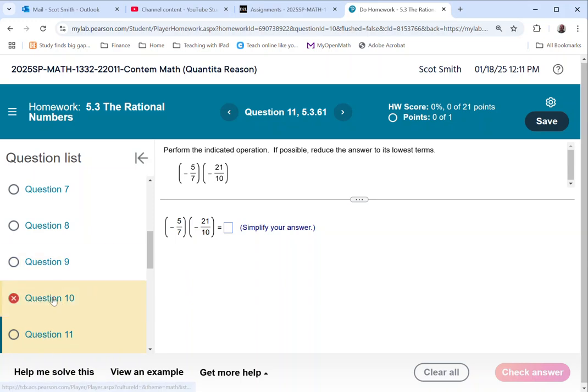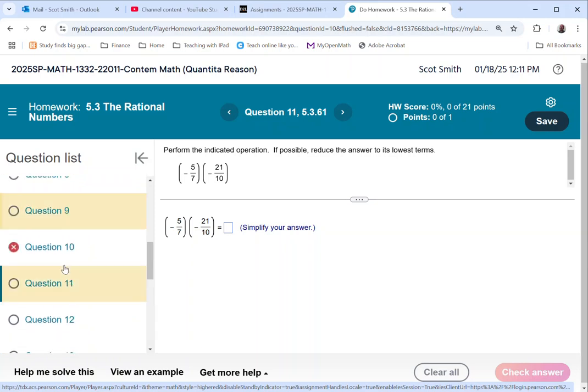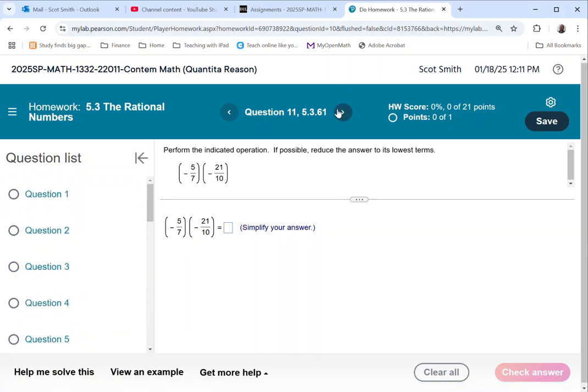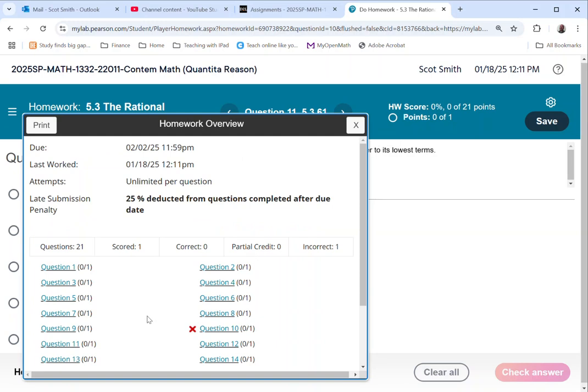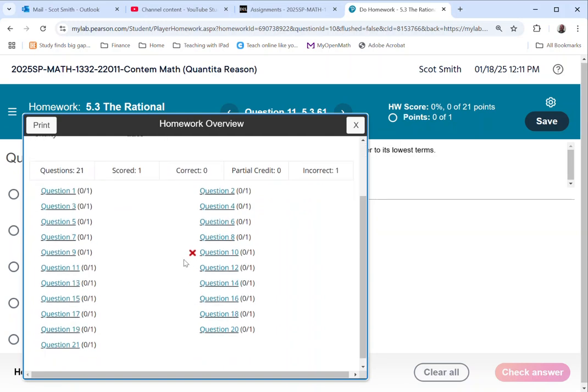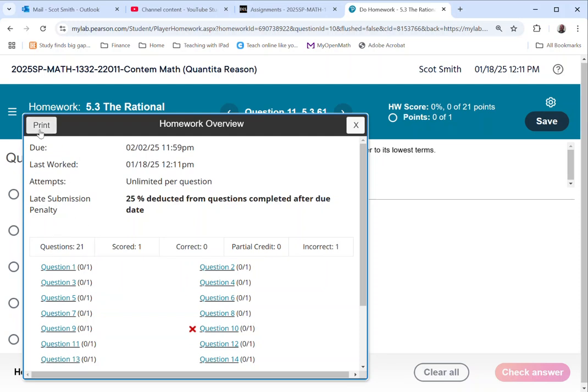By the way, there's a couple of ways you can navigate to the problems. You can go to whatever problem you want here. Here you can go forward or backwards. And you can also click here and go to whatever problem you want. You can see the one that we missed. It looks like you can also print out the homework here. So maybe print it out and then put in your answers.